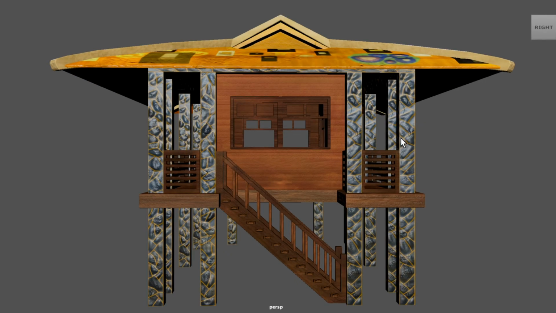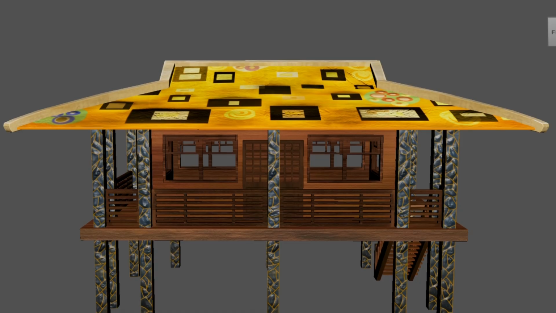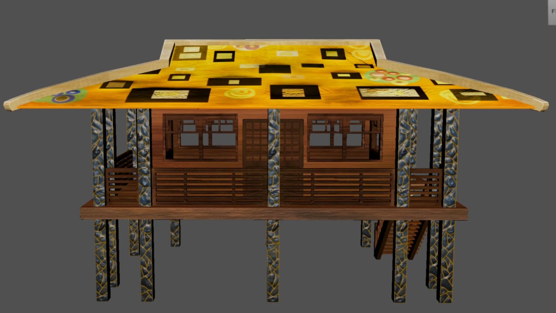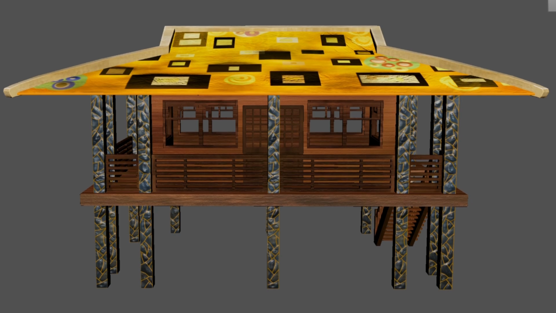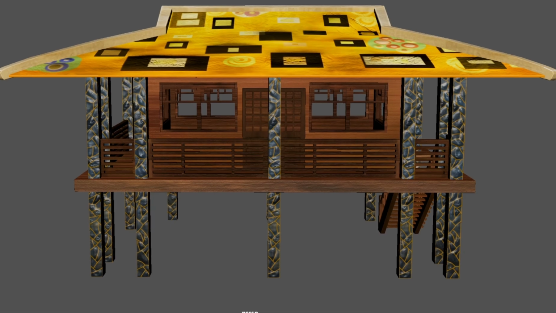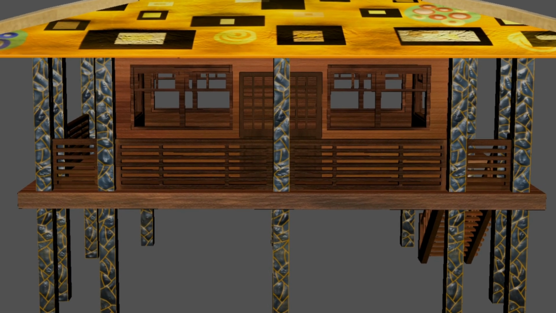At first, I planned to apply the mosaic style, which is my art style reference, across the entire house from the pillars to the walls. However, it became visually overwhelming, so I decided to keep the roof and pillars stylized while leaving the rest of the house wooden to create balance.